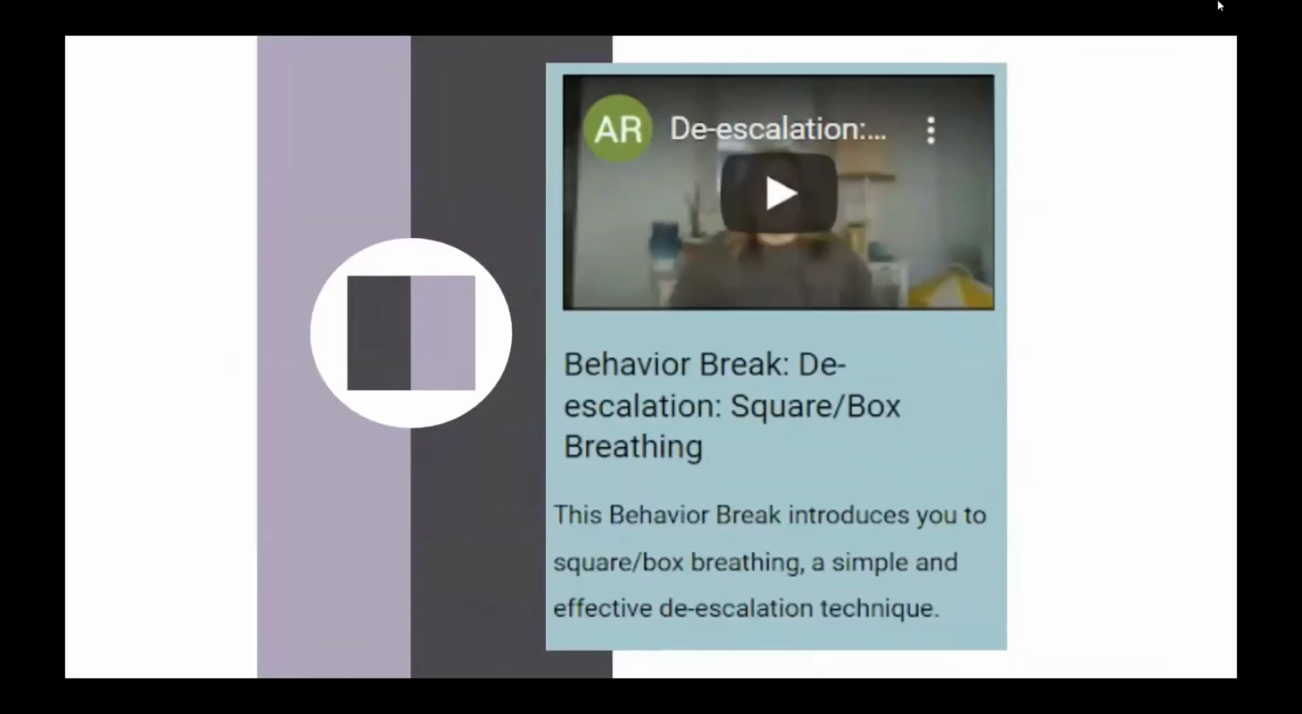For a simple and effective de-escalation technique, see the behavior break on de-escalation square box breathing. If you have not downloaded the materials yet, you will find a crisis plan info sheet that includes information from this behavior break, the process to aid in de-escalation, and a list of additional resources. Also available is a blank crisis plan template and a sample crisis plan to help guide you in developing a crisis plan for your student.